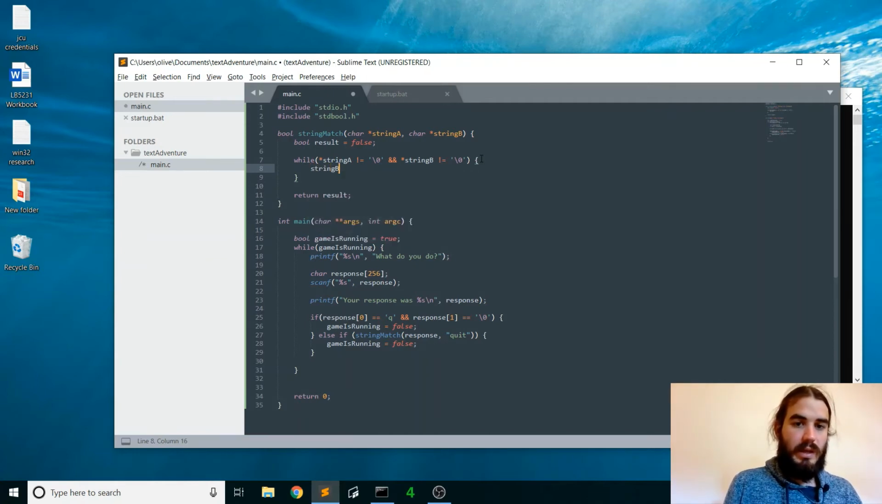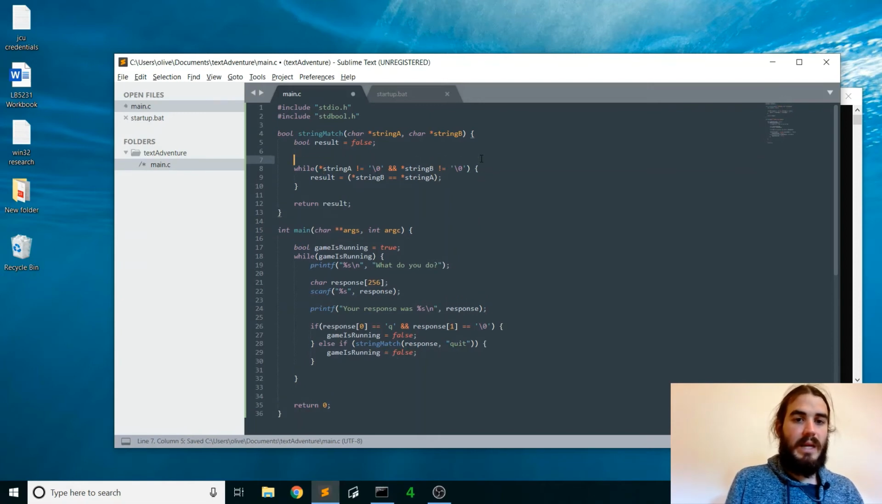So string A, dereference it again, equals, and do result equals this. We'll just put these just to make sure it's actually working this one out, which it would. Okay, is the character at string A equal to the character at string B? So keep going until one of these hits the null terminating character.